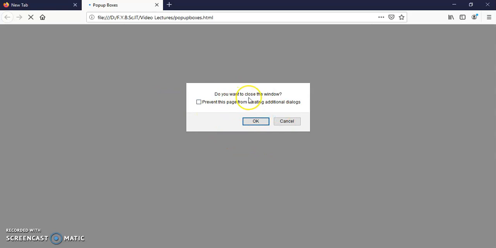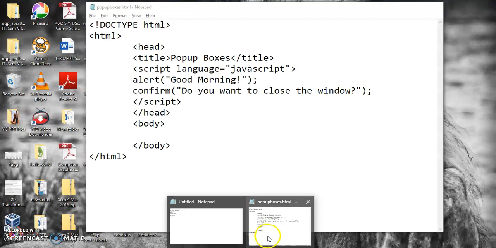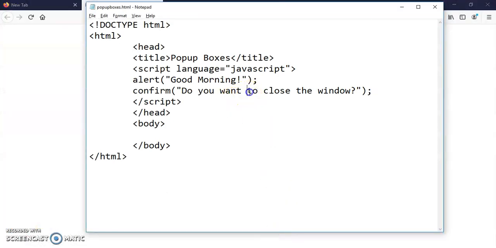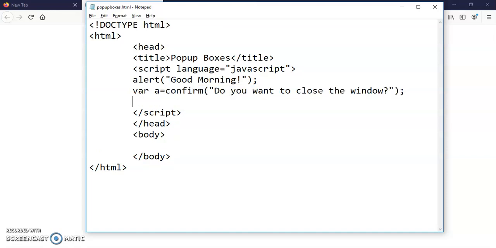Now here you can see, do you want to close the window, and it has given you an OK and a cancel button. If you click on OK, it is going to capture the value true. If you click on cancel, it is going to capture the value false. Let's see how we can actually capture the value of this confirm box. What we have to do is declare a variable. Any variable name that you want, you can assign, and simply assign this confirm statement to that variable. Whichever button you click on, the value behind it is going to get captured inside the variable.